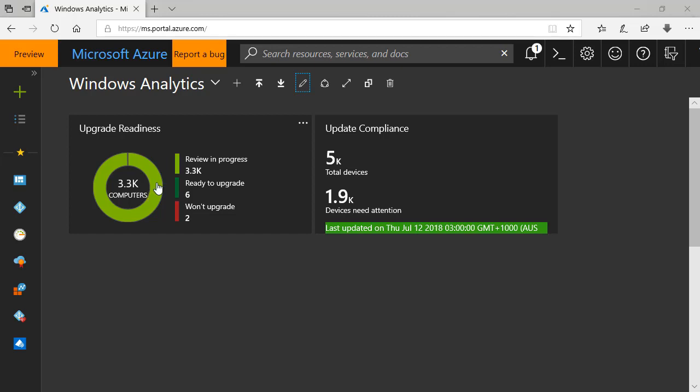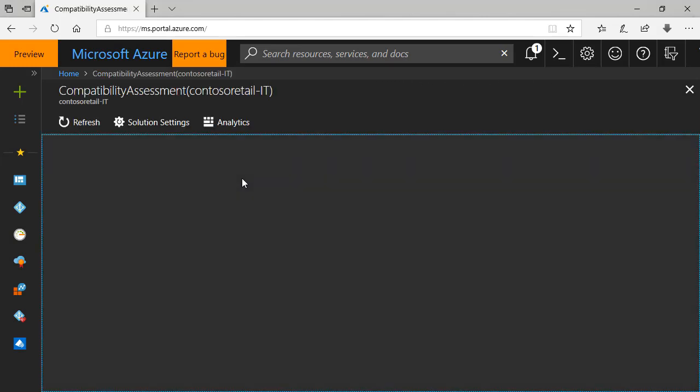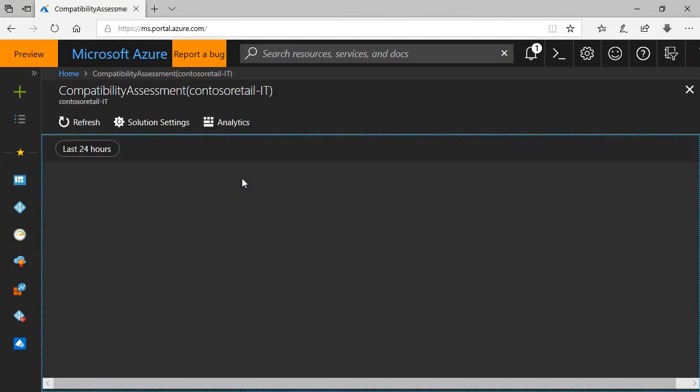Now, even on this default landing page, you can see here how many machines are currently in review. We can see how many are ready to upgrade and how many have got issues that are currently going to potentially be deployment blockers. So it takes a couple of seconds to jump into the next screen so we can see what comes in here.